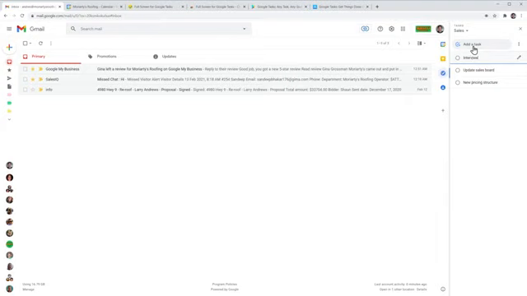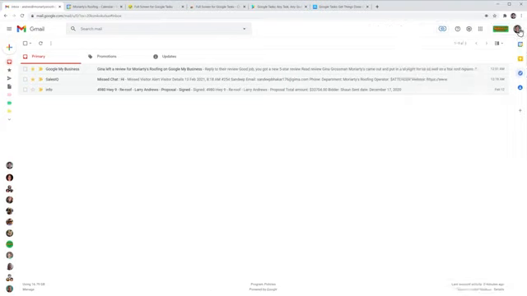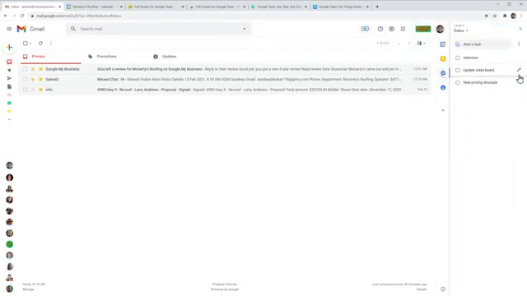If you would like to close this panel, you can just click on the cross, and the panel is going to be hidden. To open it again, just click here on the task icon and the panel is going to show up again. Okay, let's move on to Google Calendar now.